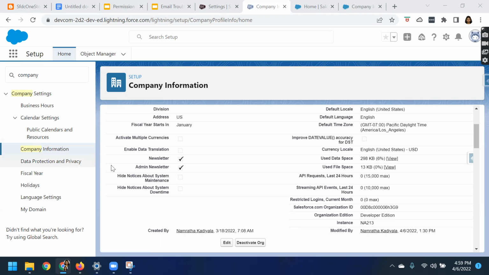What I did is I created this new developer org. So this is a developer org. How can you find out? As soon as you log in to your Salesforce org, search for Company Information in the Quick Find box. Here you can see on the right-hand side the organization edition. So this is the Developer Edition.